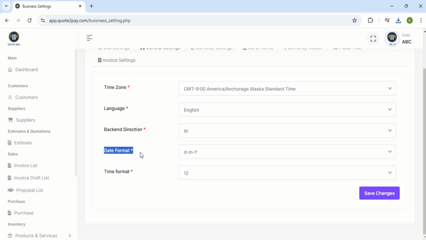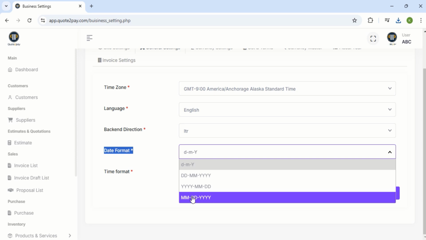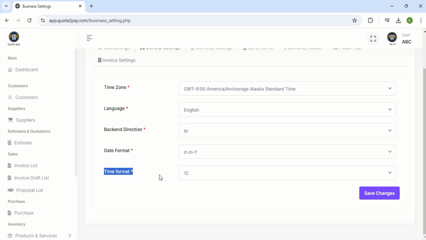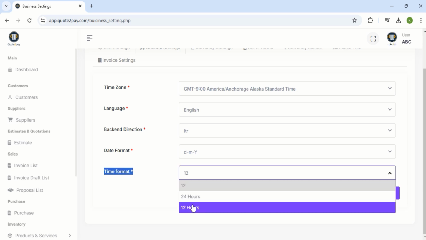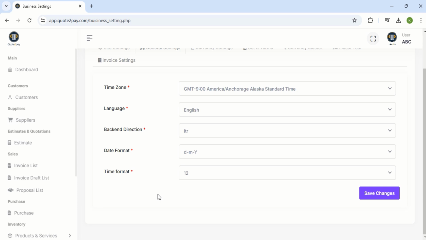Demonstrate setting the date format, ensuring it matches local conventions, e.g. DD MM YYYY or MM DD YYYY. Cover the choice of format, 12-hour or 24-hour, based on user preference or local standards. Conclude with a quick save and review, highlighting the effect of these settings on user experience and regional compliance.